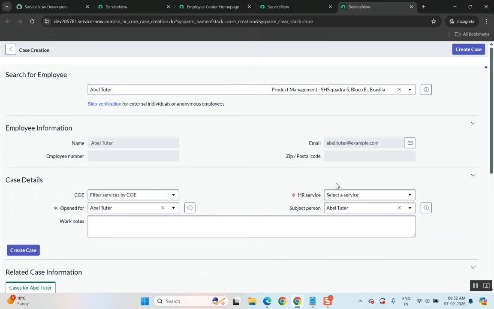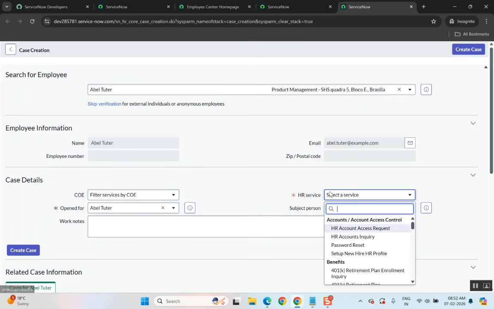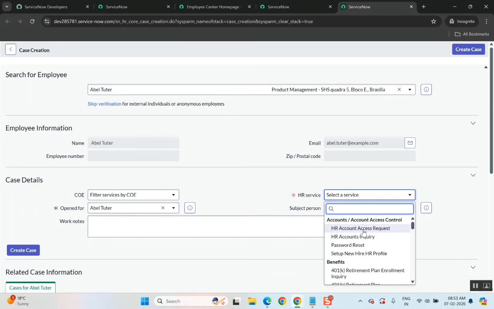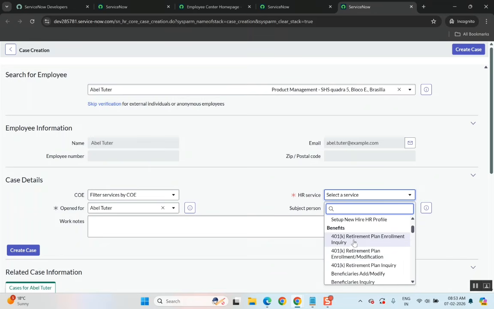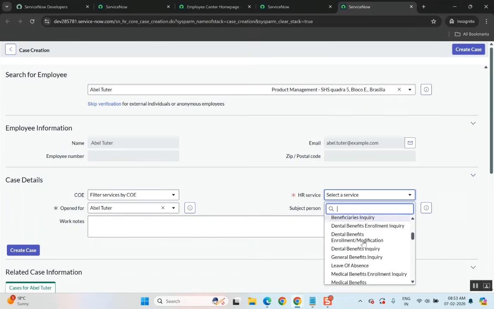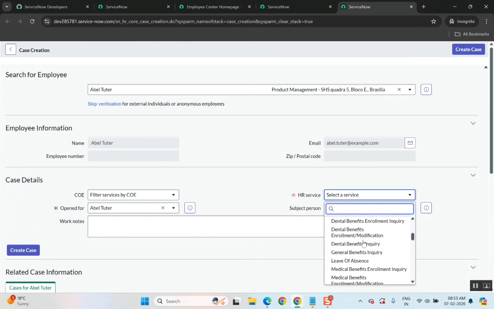Here we will select the issue of the employee. See, these are the services that employees are provided in the organization: password reset, HR accounts inquiry, HR account access request. These are the benefits, some retirement plans, beneficiary add or modify, beneficiary inquiries, dental. These are all out of the box HR services in the system.